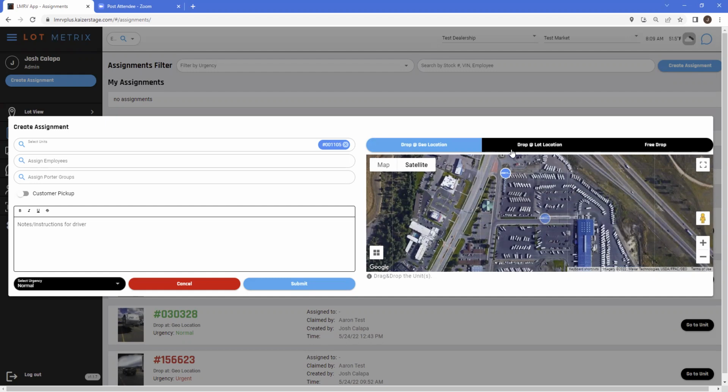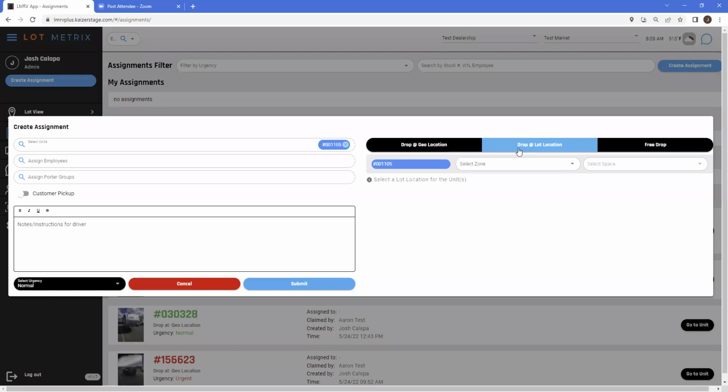That's the geolocation. The next one is a drop at lot location. So this allows you to select a certain zone and space inside your lot there. So if you grid out your lot and you say you have like a sales lot, and then you have individual parking spaces in there, we can upload that into the front end, and then you can recall that and select it during an assignment. So in this example, I'm going to move that same unit, but I want to put it in zone 1, and then the space in there, I want to put in space 25. So again, that requires you to have your lot gridded out already. If you don't, you would probably just use the drop at geolocation.